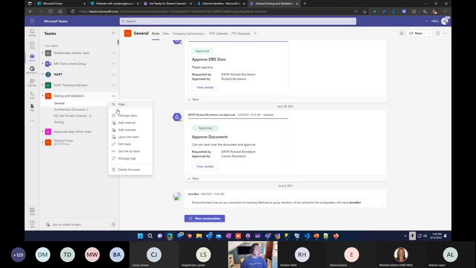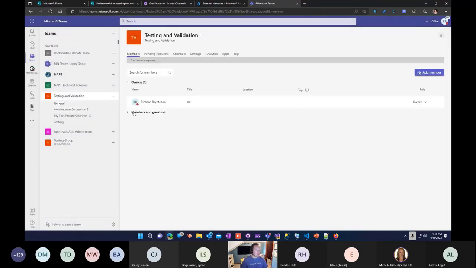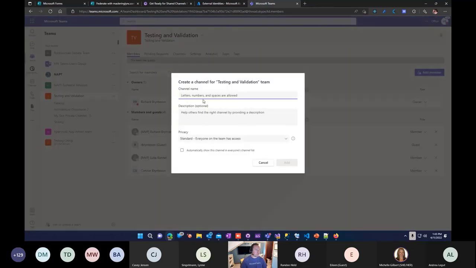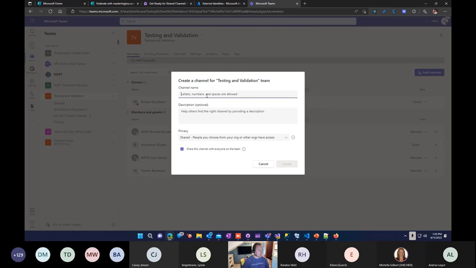So if I back up for half a second and look at my managed team, I know I've got these 5 members already in the testing and validation team, but maybe I don't want to share it with all those 5 people. So I'm going to create a shared one. I'm going to call it Project XYZ. I'm going to uncheck this box and I'm going to click create.